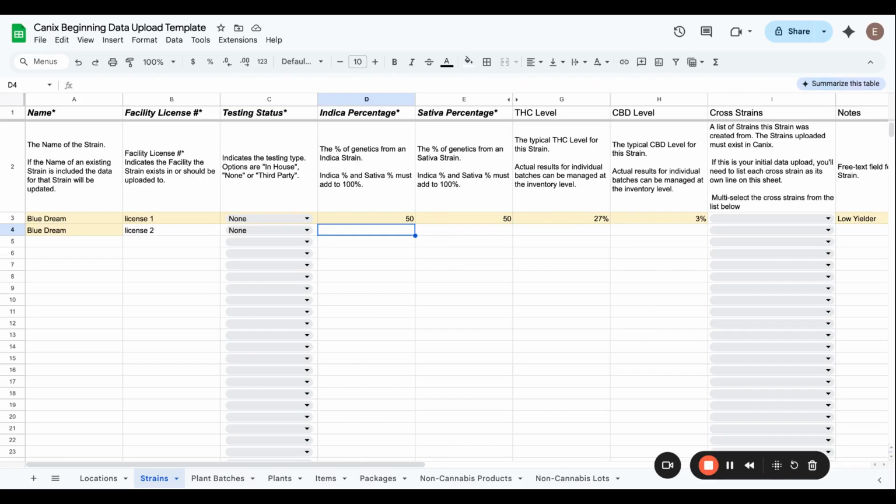The last required fields are indica and sativa percentages, and these must add up to 100%. It's hard to determine that a strain is 100% one or the other anymore, or what the exact percentage is, but you can just determine whether one is more indica or sativa leaning through this percentage.